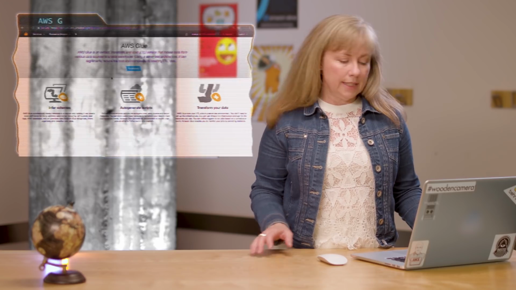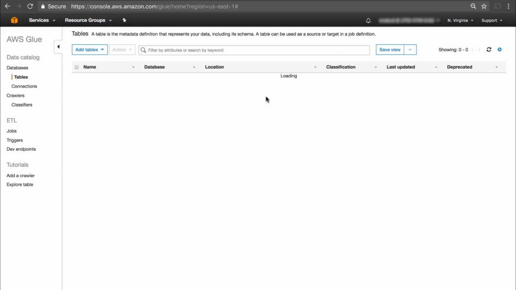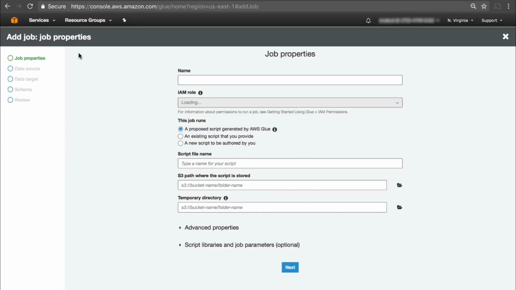In this video, I'm going to focus on how Glue suggests transformations and generates ETL code to convert flight data from CSV to Parquet format. Let's get started by logging into the AWS Management Console and navigate to Glue. First, I'm going to create a job. I'll name it Flights Conversion. I'll pick the Glue IAM role for the job. This role provides the job with permissions to access the data store it reads from and writes to.